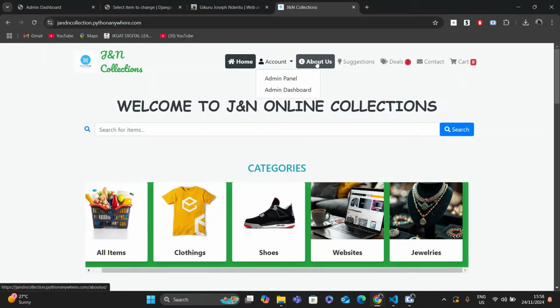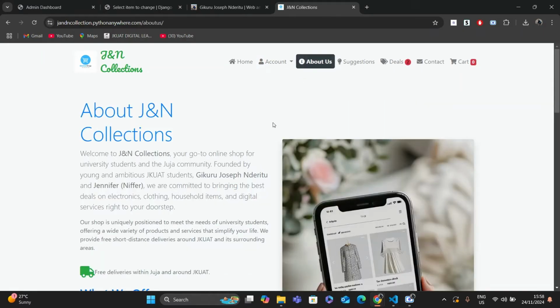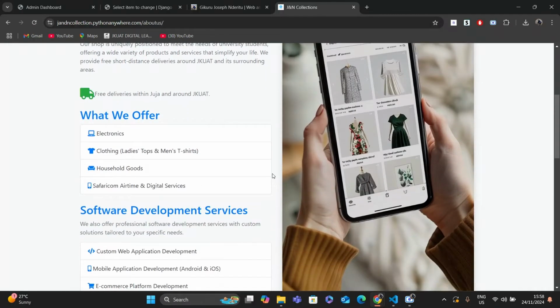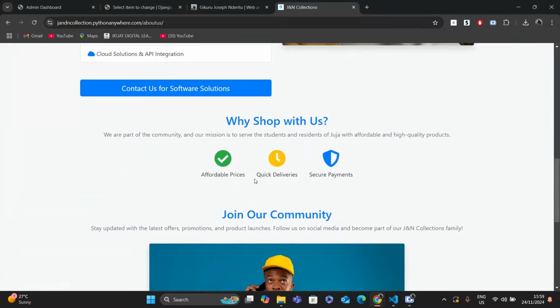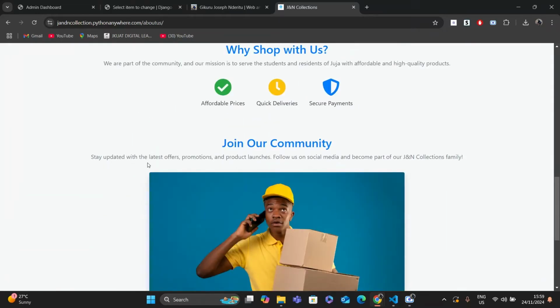The next one here is the About Us. This About Us page briefly describes the website, what the website does, who it was founded by, what we offer in our website, why shop with us, and the community. We have why join us: stay updated with the latest offers, promotions, and product launches. Follow us on social media and become part of our J&N collection family.